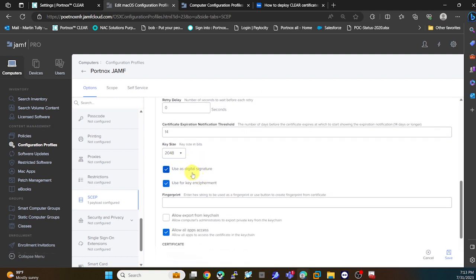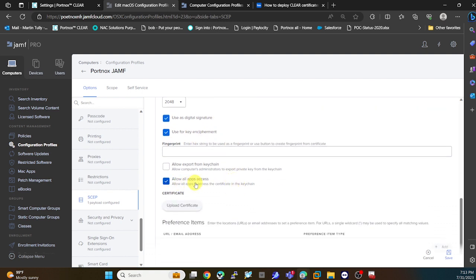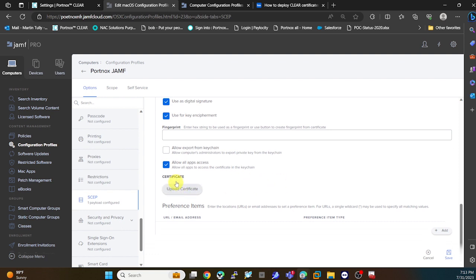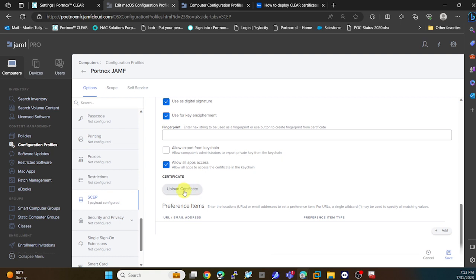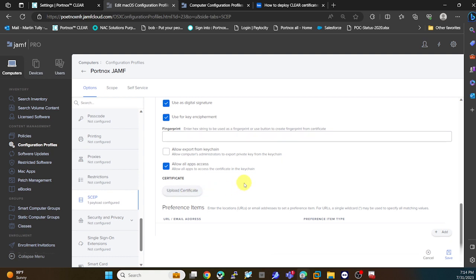Key size will be 2048. You can see here also I have checked off use as digital signature and key encipherment. Again, the allow all app access. And then I have to upload a certificate. This is that certificate that came down as a PFX that we converted. So that is what you are going to select here. And you would upload that certificate that you converted, whichever method that you used.